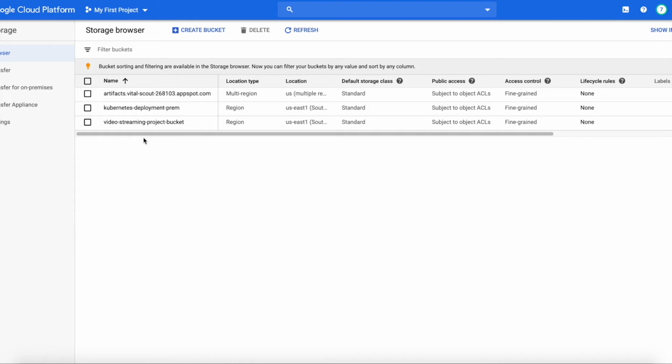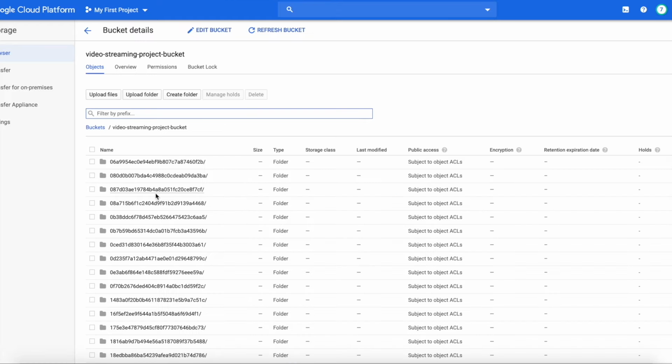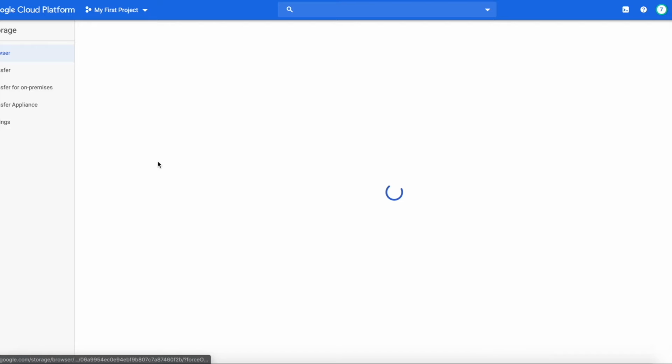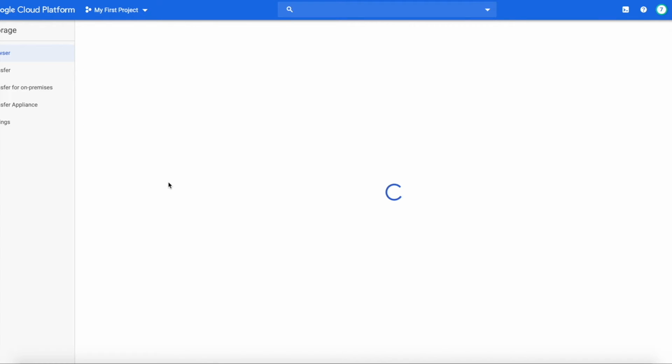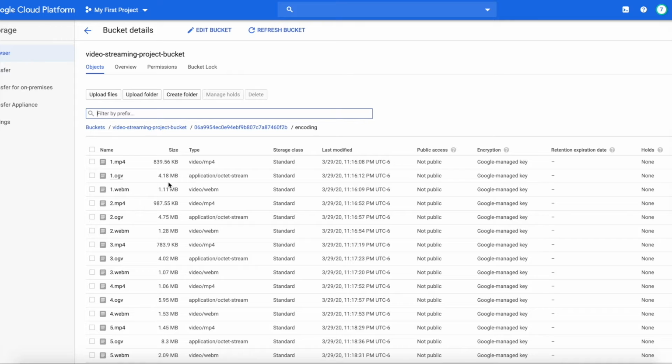This is the bucket that we are talking about. These are the folders, and each of these folders is a video. Every video that is uploaded is given an ID, and that ID is associated with that video. In each folder we have 2 main folders. One is a video folder, in which the original video in its original format is stored, and one is the encoding folder, wherein the videos encoded by the Kubernetes pods are stored.